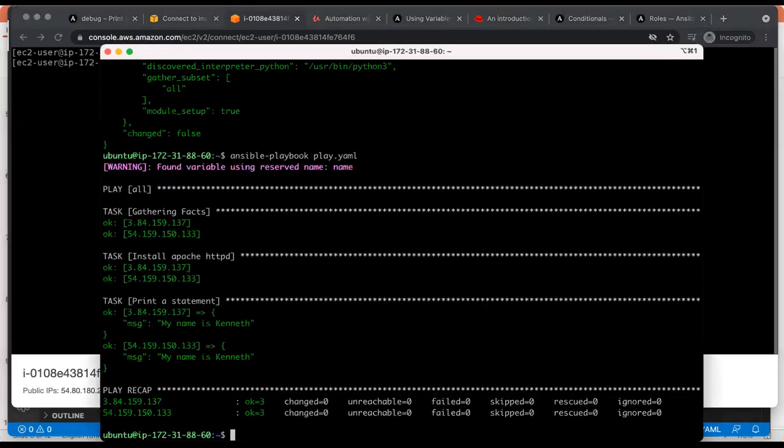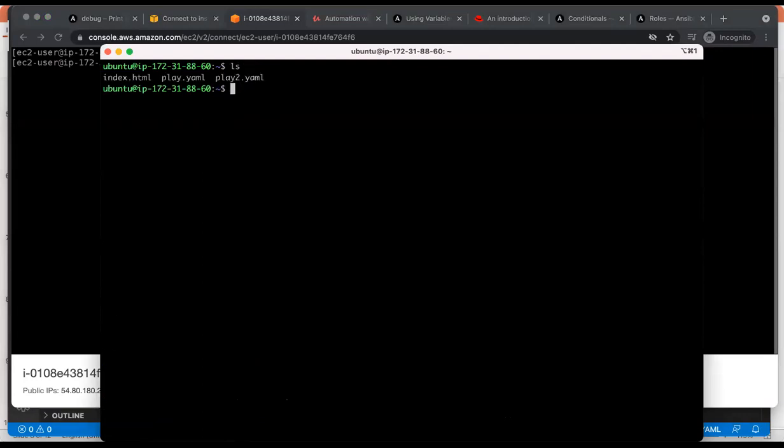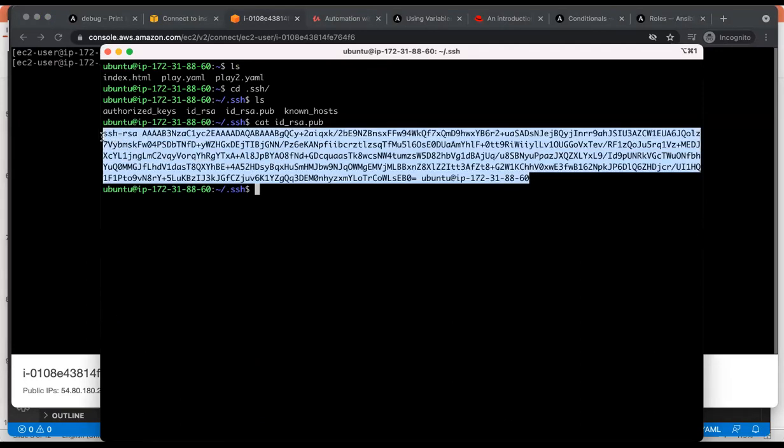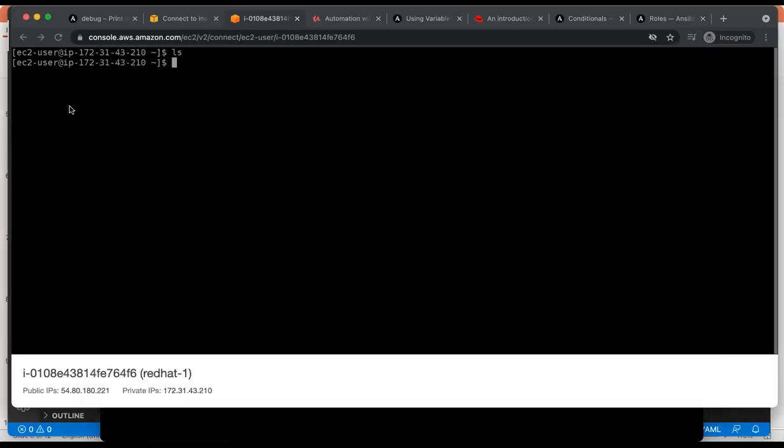So I'll go to the controller. This is the master. Again, I just want to exchange the key, nothing serious here. So I will cd into my SSH directory. Then I will do ls. Then I will cat my id underscore pub. If you remember, this is the one that we need to exchange. So I will do this, and then I will just copy the key. I want to exchange the key with this guy.